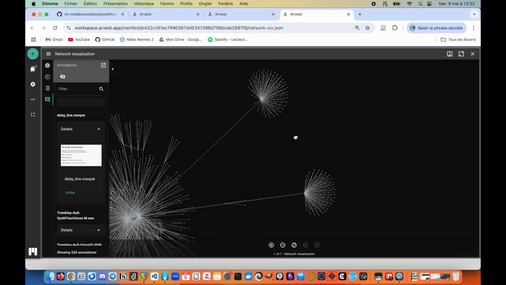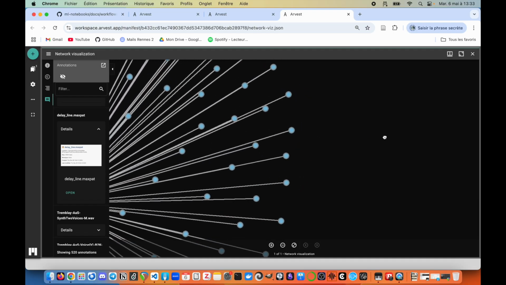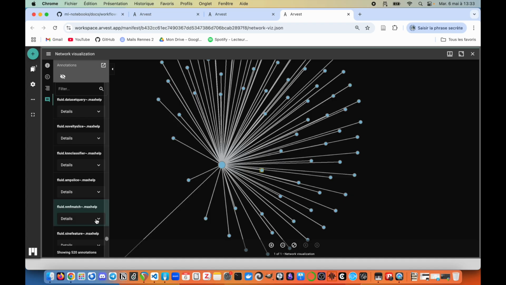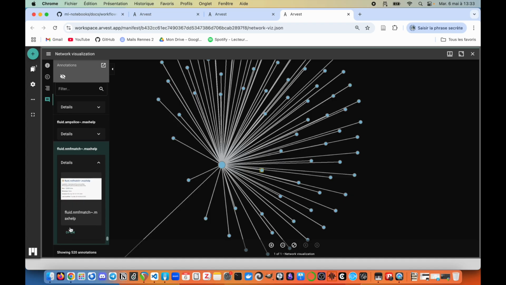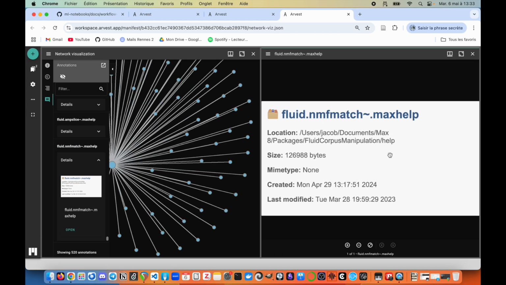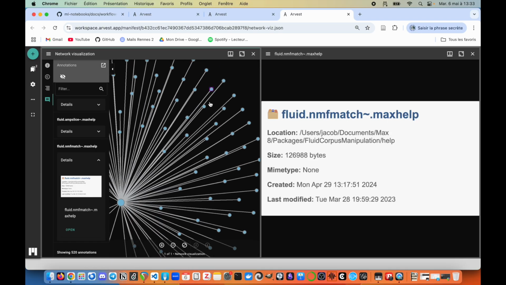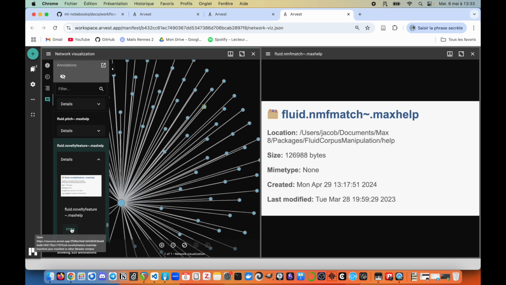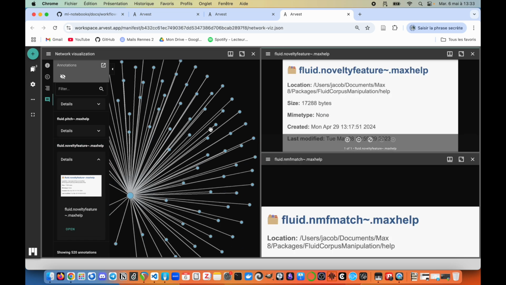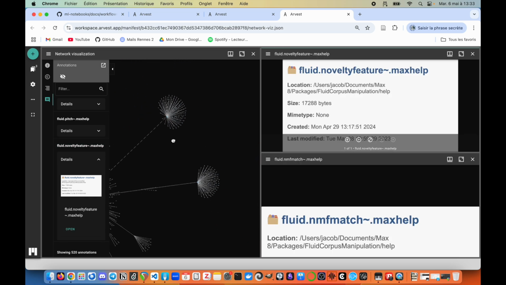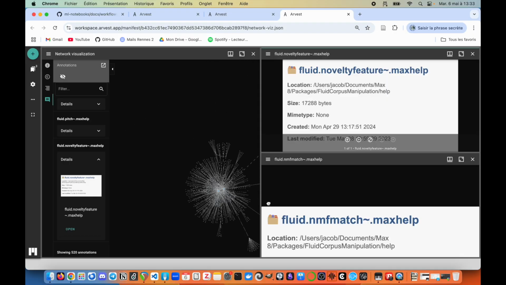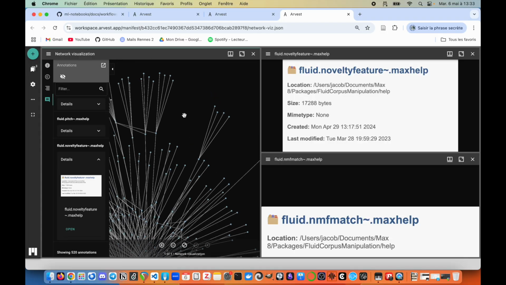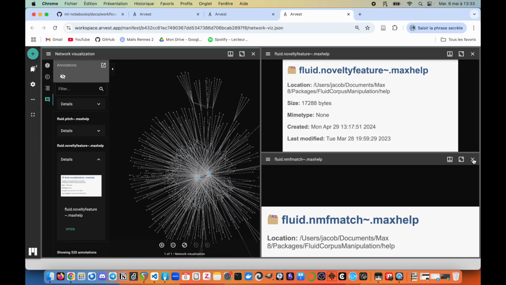I can zoom in over here, for example, and see, so this seems to be quite a big folder. So what are these files in here? I know this folder of files because I use this Max package quite regularly. These are the help files basically for each thing. But yeah, so we can see that we now have this interactive network visualization of this corpus of files that we had within Arvest.